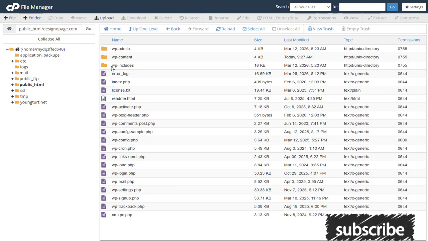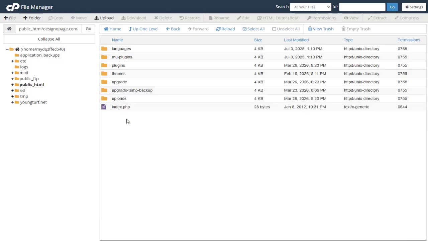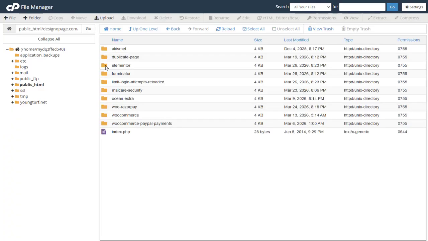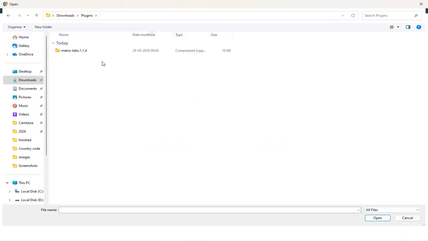Next, open the WP content folder. Inside that, open the plugins folder. Now we need to upload the plugin from our computer. Click on the Upload option and select your plugin's zip file.